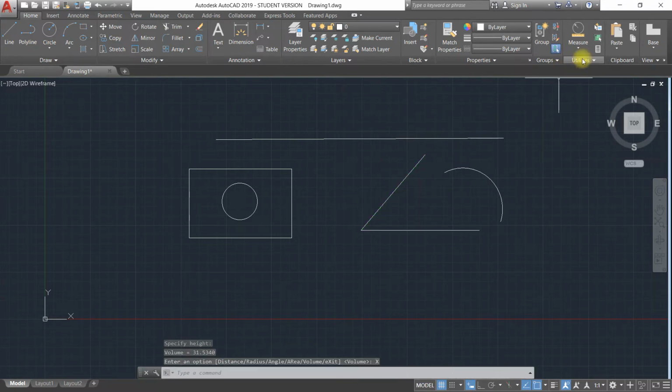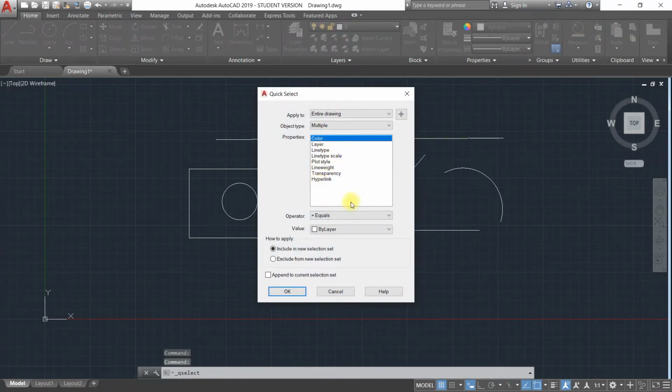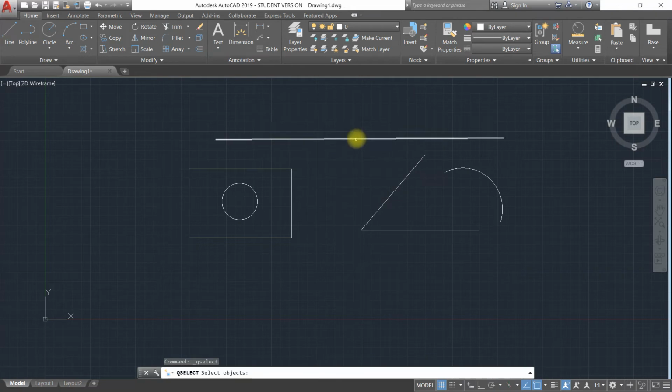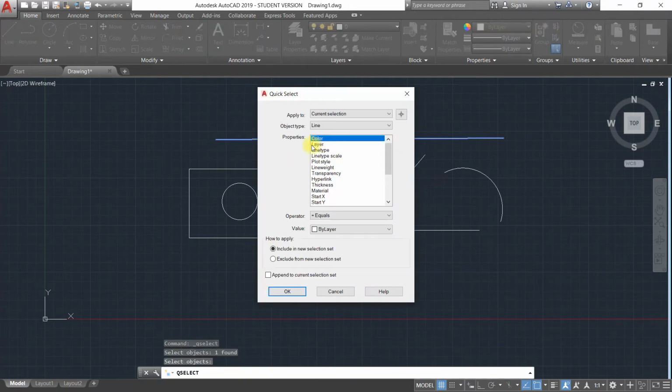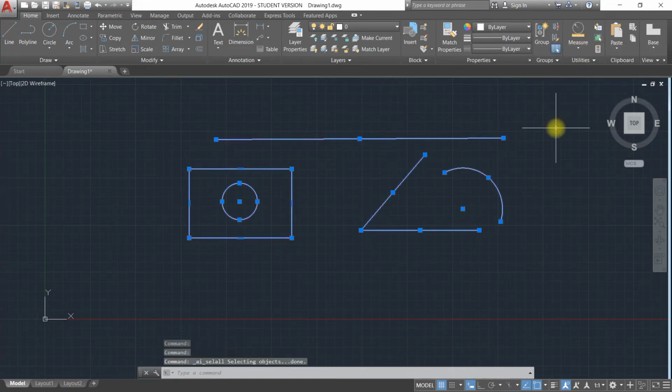Now we also have the quick select. The quick select will help us to select according to the properties. In the last video I talked about properties. So it will help us to select according to the properties of the object. By the time you pick any property of the object here, you can just select. Then you have select all, and when you click on select all, you can select all objects present.